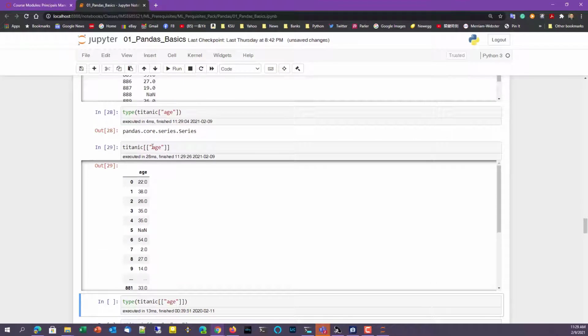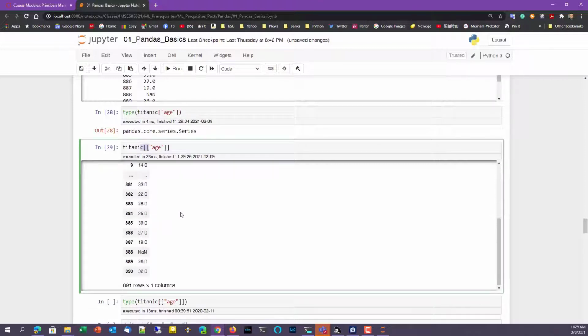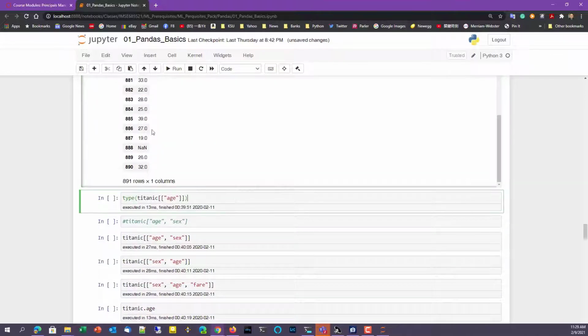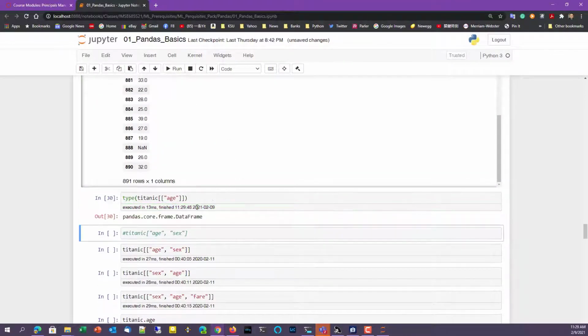So if I wanted to make it a data frame one more time, instead of just displaying it as a series, we can use a double square bracket to show it as a data frame itself. Okay. So now you can see Titanic double square bracket age is actually a data frame instead of a series.